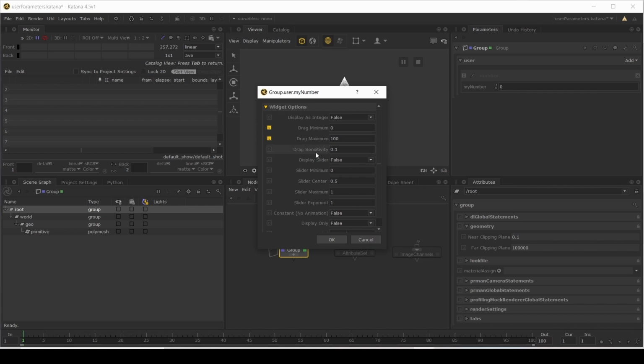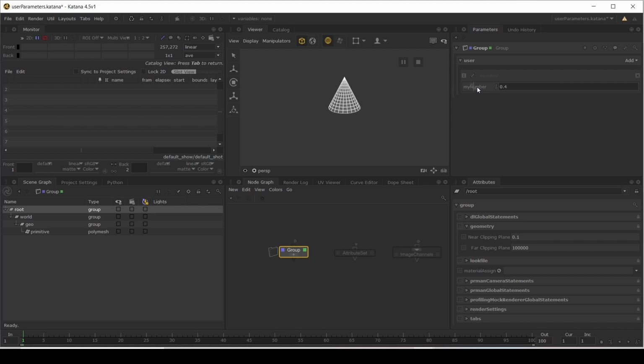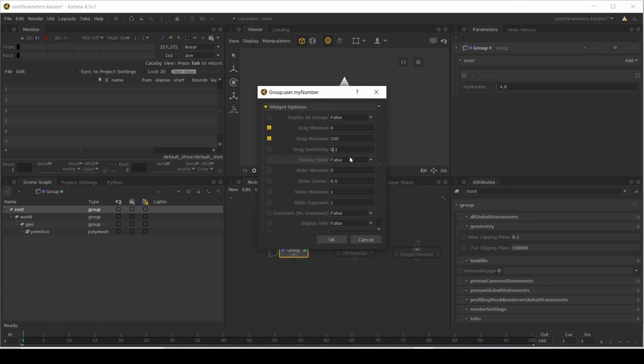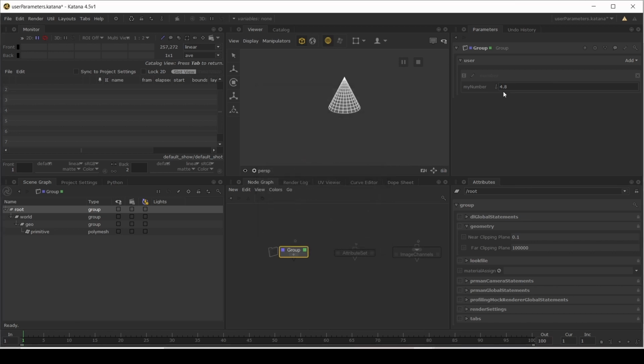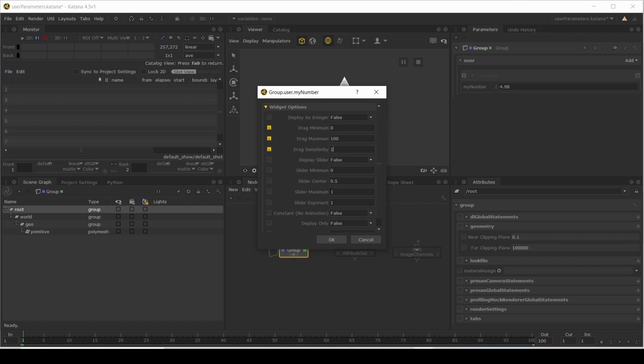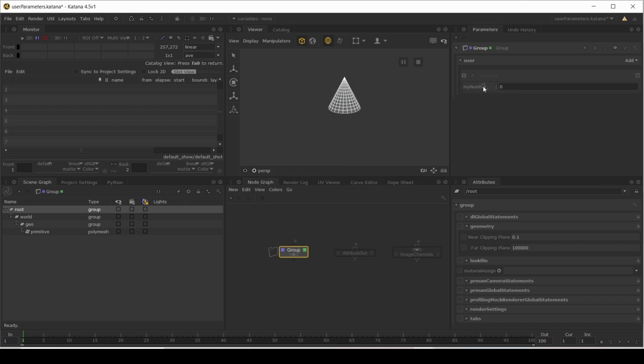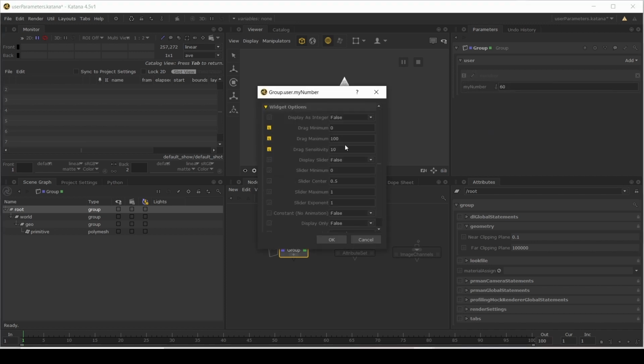Next we have the drag sensitivity. So again, if I try this now, you can see that it's incrementing by 0.1. You can change this if you need it to be more sensitive or less sensitive. Now we're getting it at 0.1. And then you can even set it to 1 or 10. Drag sensitivity of 10, so you can very quickly go through your numbers. Let's leave that at the default.